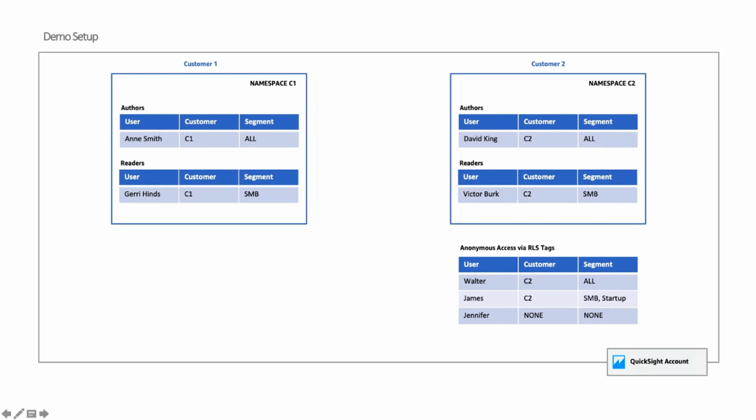So for that purpose, we will look at these three users, Walter, James, and Jennifer. Walter has been set up with access to all of customer 2 across all segments. James with access to all of customer 2, SMB, and startup segment. And Jennifer, even though she is part of customer 2, we have decided not to give access to these dashboards. So we'll see in action how that works out.